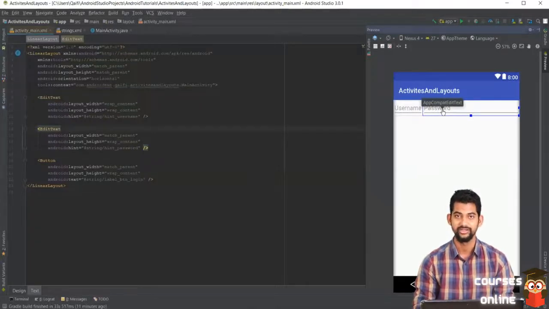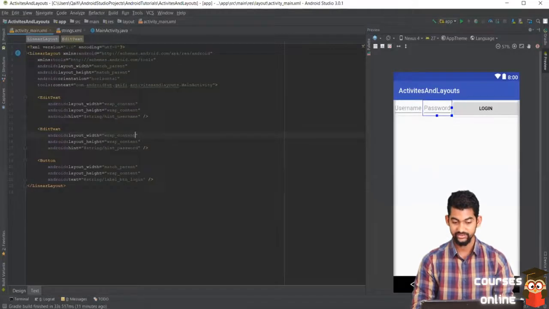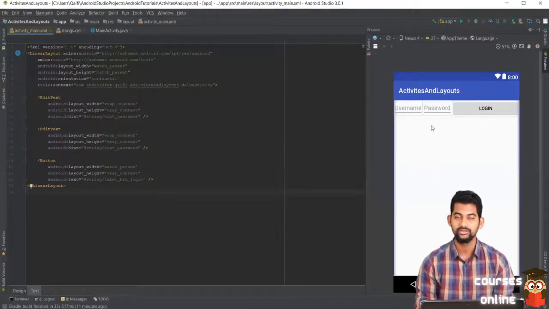Again, the same reason, because password has the width match parent. Okay, let's change that also to wrap content. And now as you can see, we can see all three of our widgets, both the edit text and the button. That's all for linear layout. We've seen both the orientations, vertical as well as horizontal. Let's see relative layout now.